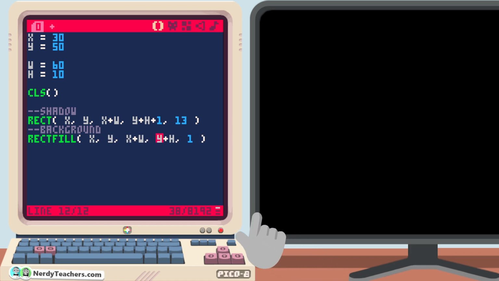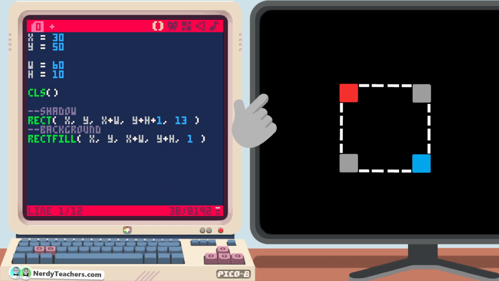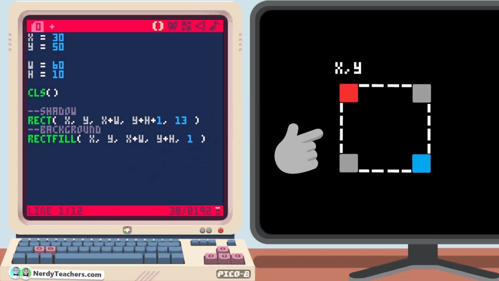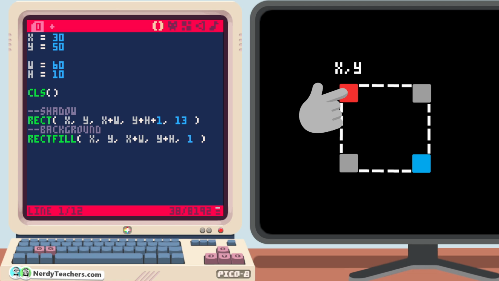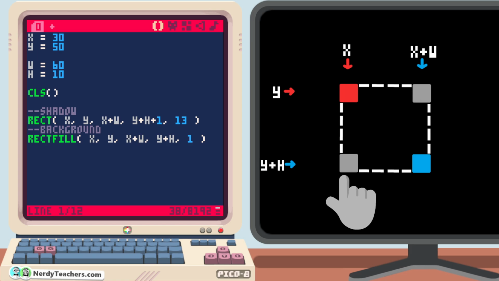And actually, we can look at these 4 pieces of data as the 4 sides of the rectangle. X and Y together define the top left point. But x by itself defines the left side. Y defines the top side. X plus width defines where the right side is drawn. And y plus height defines where the bottom side is drawn.